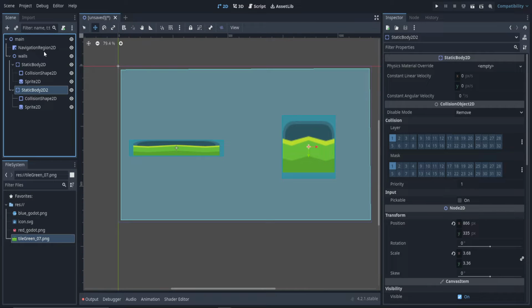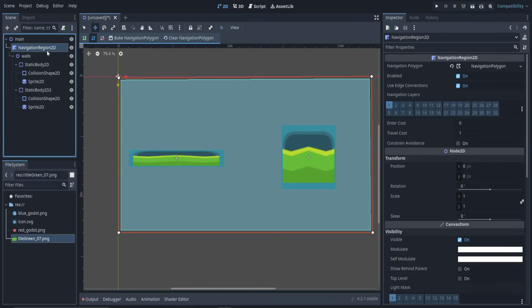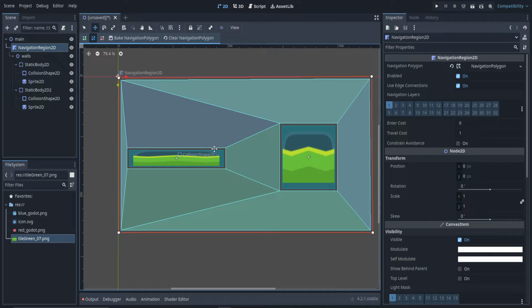Currently, our navigation region doesn't know about these walls. To fix that, drag the walls into the navigation region 2D so that it's a child of the navigation region. Now, if you click the navigation region 2D and you click bake, you'll see now it recognizes these and it has a small outline around those. So now it recognizes that these are walls.